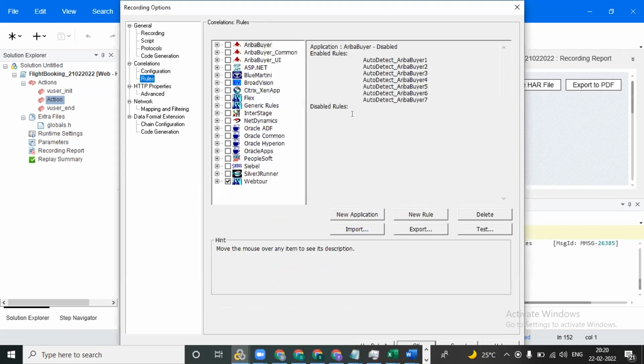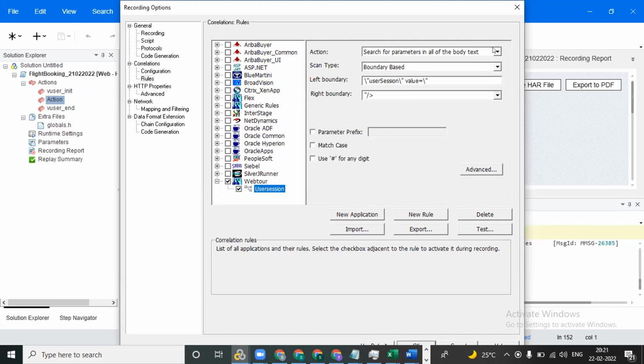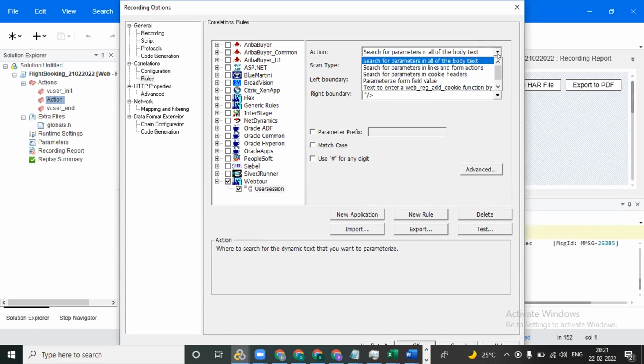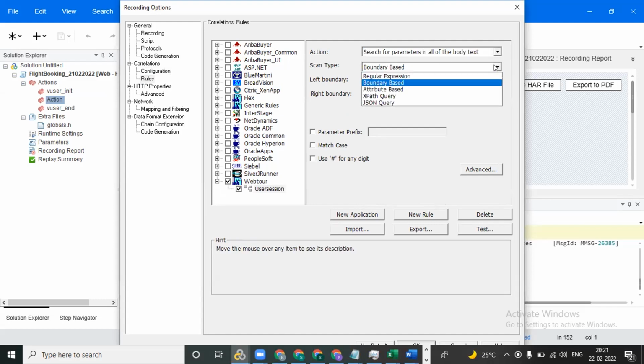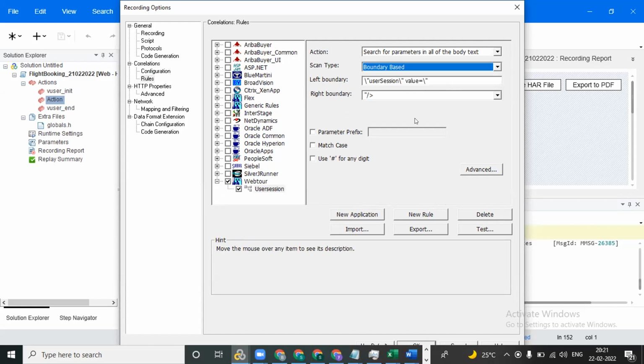And going to the rules. Rules, we already discussed: we can create a new application, and after that create a new rule. You need to select the action, whether it is boundary based or any function, or cookies, headers. You need to select boundary, body or text, or headers or cookies. After that, the scan type will be boundary or JSON path or regular expression. You need to select this to create the boundary rules. So rules are also important. How to create a rule, you need to explain all these things.